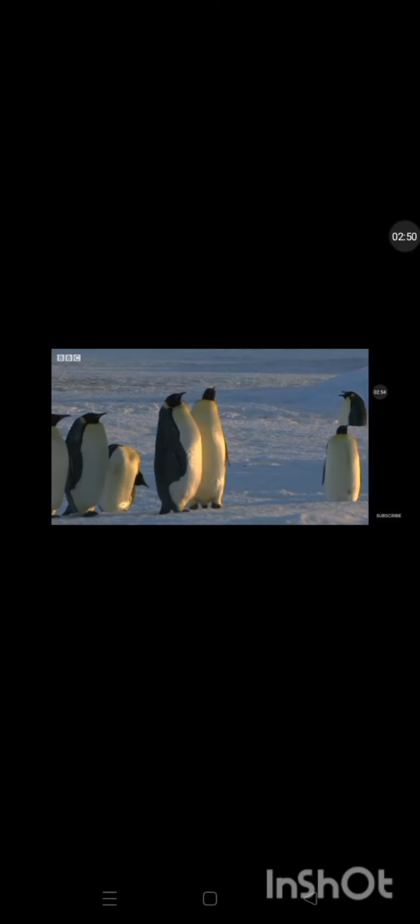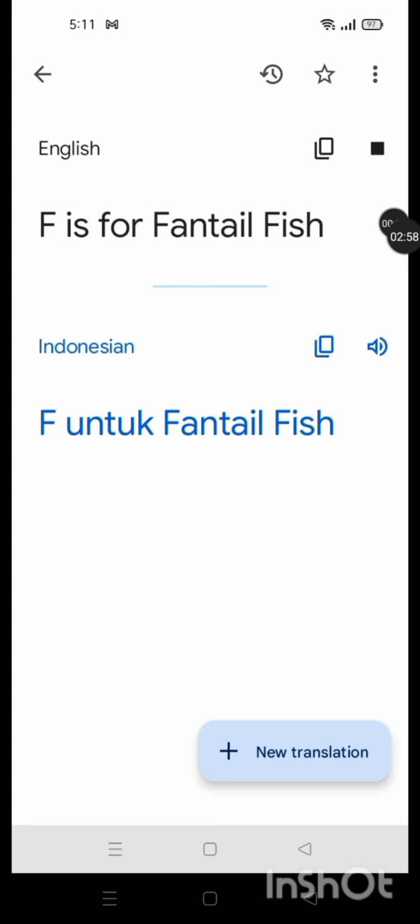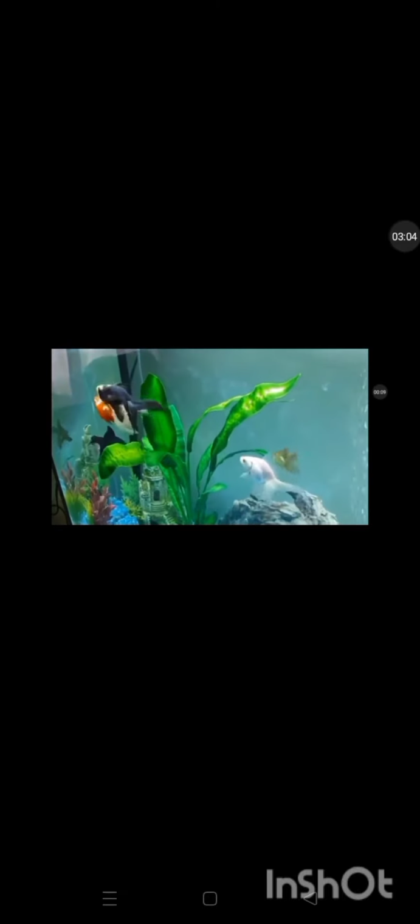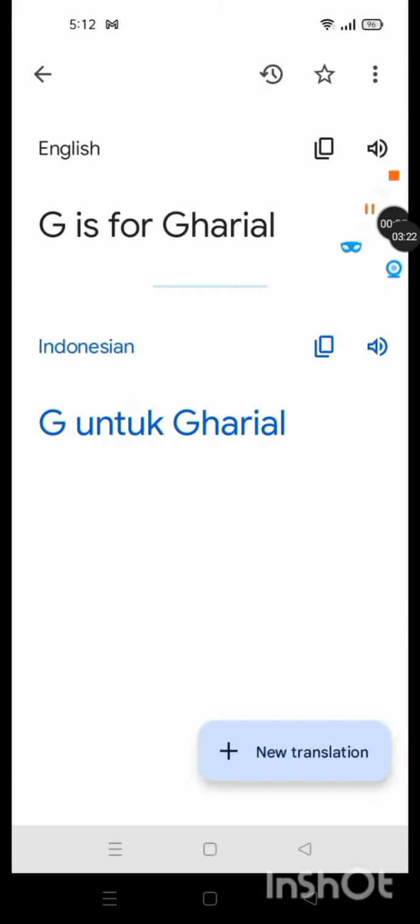D is for dolphin. E is for emperor penguin. F is for fantail fish. G is for gharial.